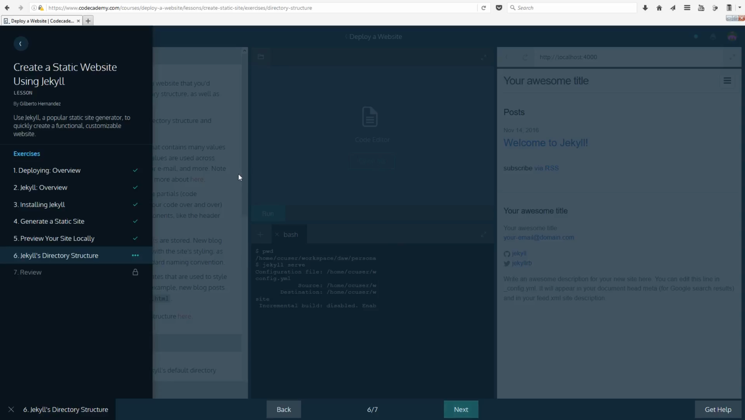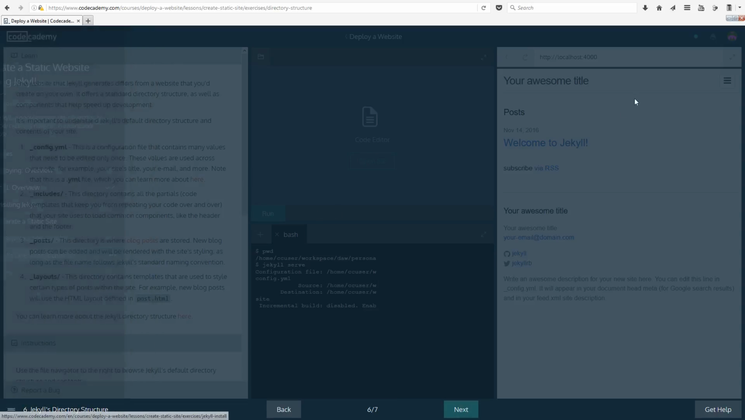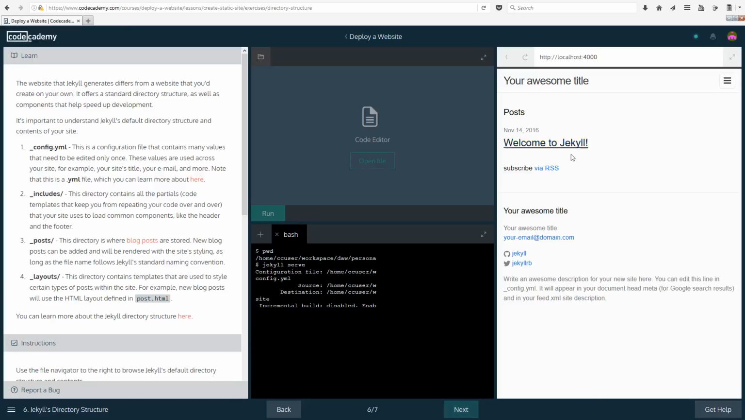Although if you really did want to do it on your computer, you would have to do a similar thing, probably even the same. We also managed to generate this site and open it locally, meaning that only we can view it. Nobody else from outside of our computer can view it. So the website that Jekyll generates differs from a website that you'd create on your own. It offers a standard directory structure as well as components that help speed up development. It's important to understand Jekyll's default directory structure and contents of your site so that we know how to go from one place to another without getting lost or without knowing what one thing does.